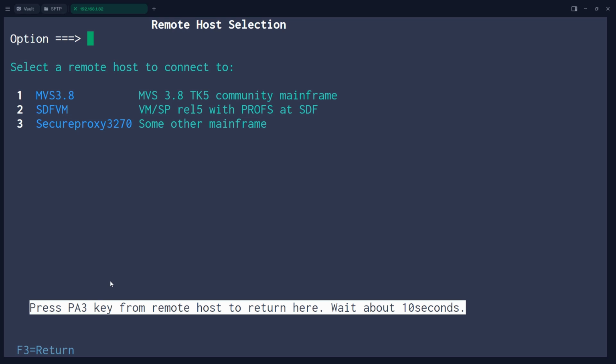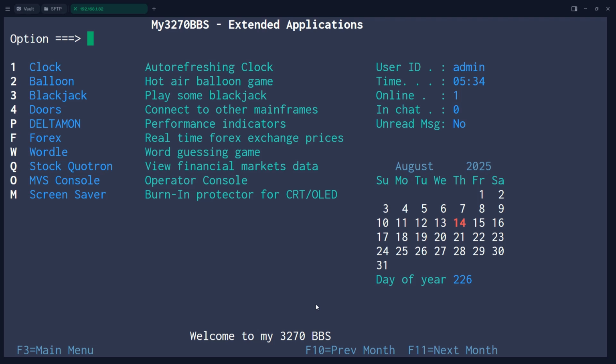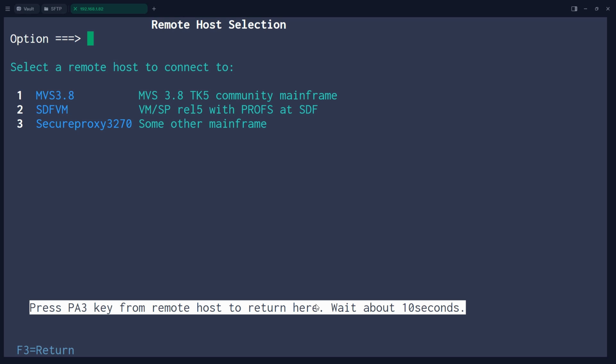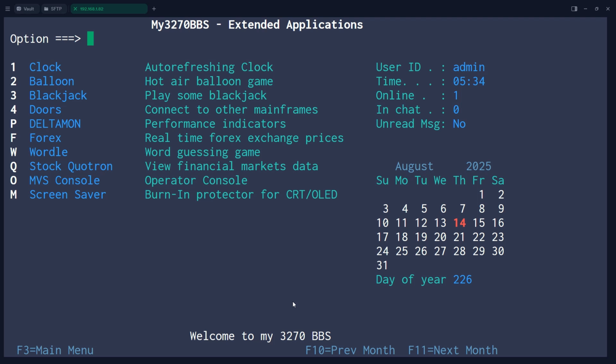So now from here, we could actually go to STF. I'm not going to show that here. If you want to come back, you press the PA3 key, and then it takes about 10 seconds to unnegotiate the connection. You have to have the patience. It can take anywhere from 5 to 10 seconds to properly close up everything and return you in an orderly fashion back to your BBS. And you should tell your users that. It does say it, but I found out that people sometimes are not able to read from the top left corner to the bottom right corner all the way through. So it says here very clearly, press PA3 key from remote host to return here and wait about 10 seconds for that to happen. So that is it.